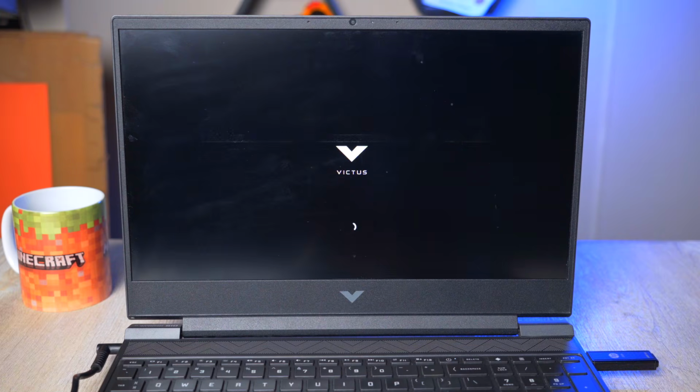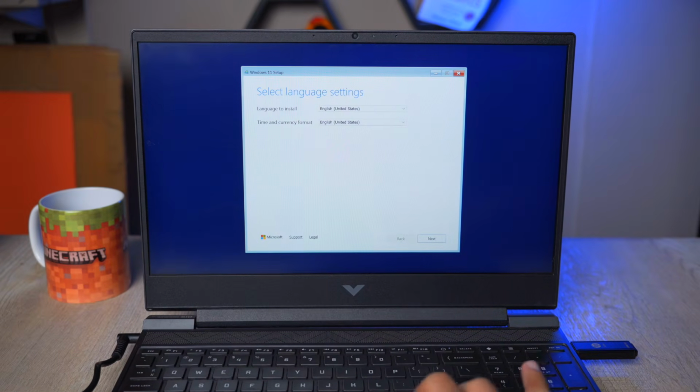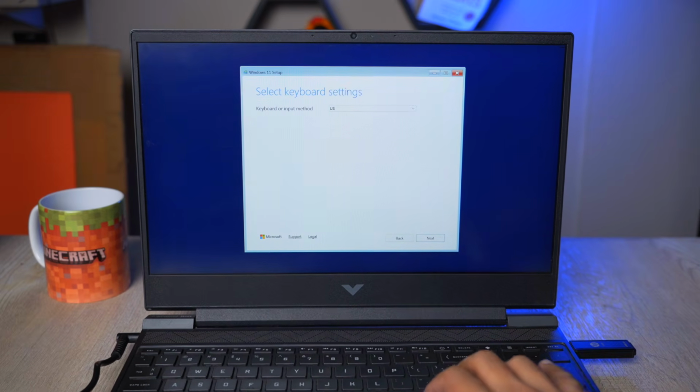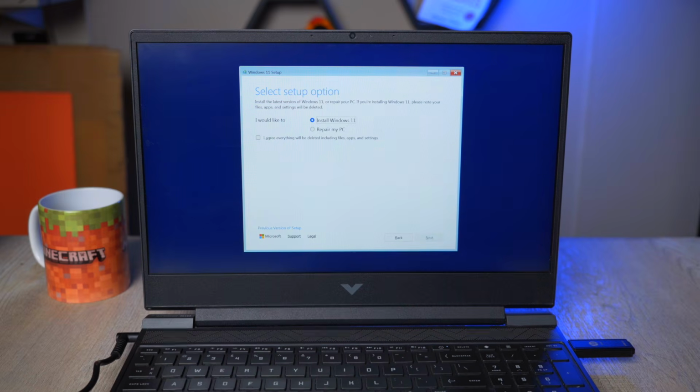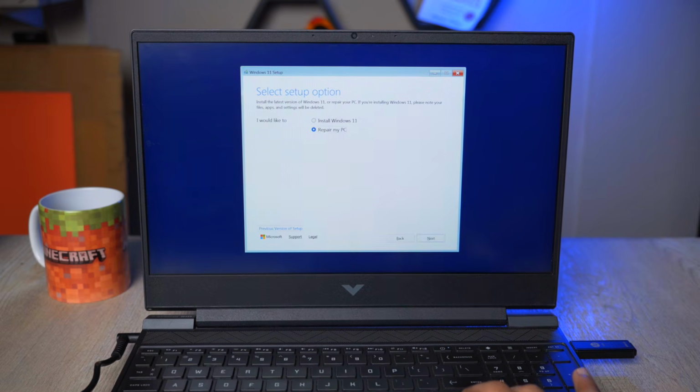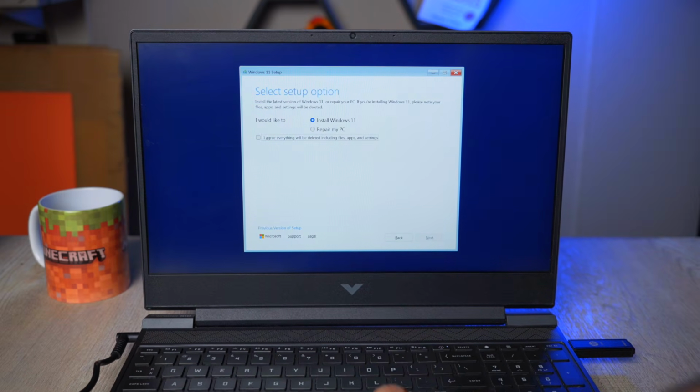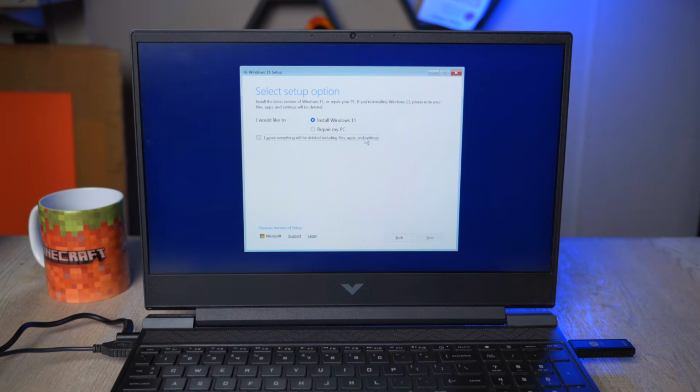Here you can see the language and time, which is English United States. Click on next. The keyboard is US, and we are going to install Windows 11 because this laptop does not have any other data, as I have already cleared it. As you can see, the mouse or touchpad of the laptop is not working, mainly because I think it does not have any drivers. So I will plug in an external mouse, and yeah, now it's working. These are the things that you might face. Agree and click on next.